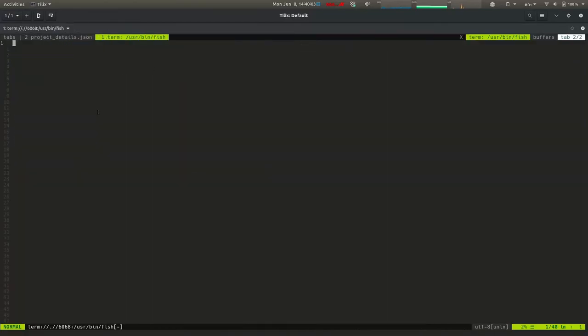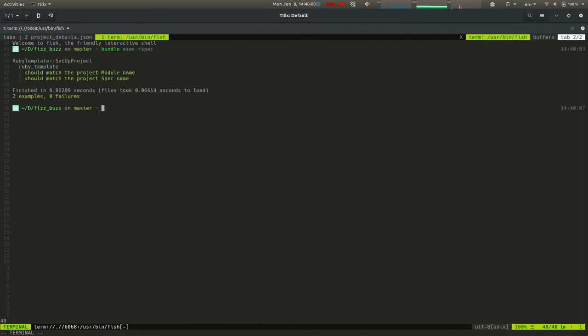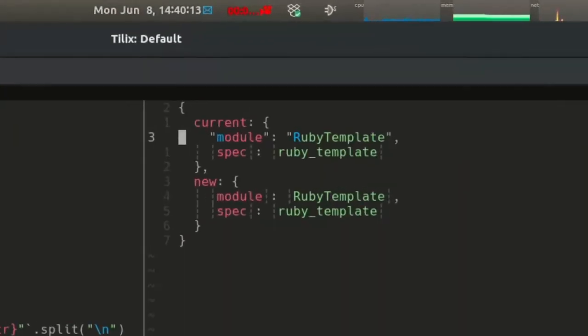Open the file projectdetails.json in the bin folder and change the new keys to FizzBuzz in Pascal case for the module name and fizzbuzz in snake case for the spec name.